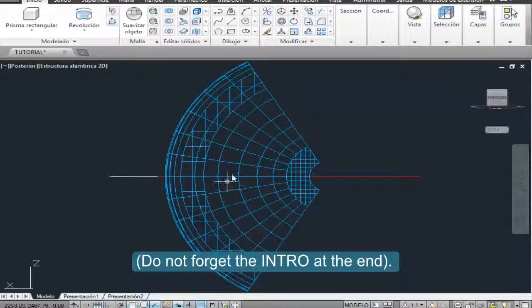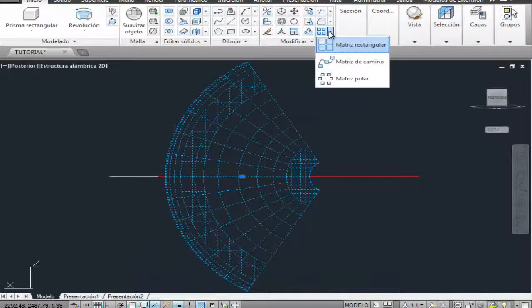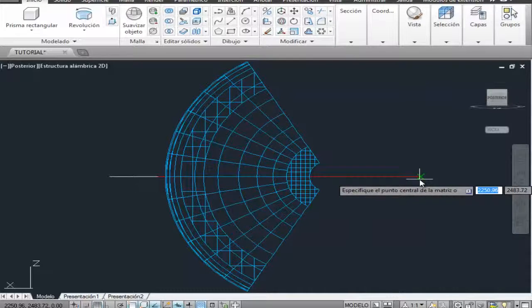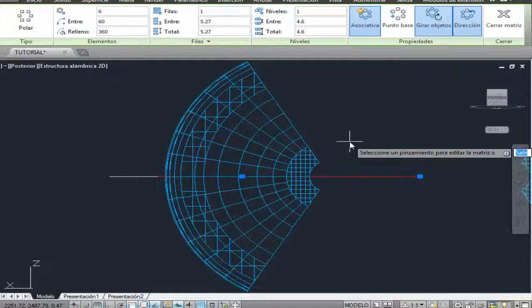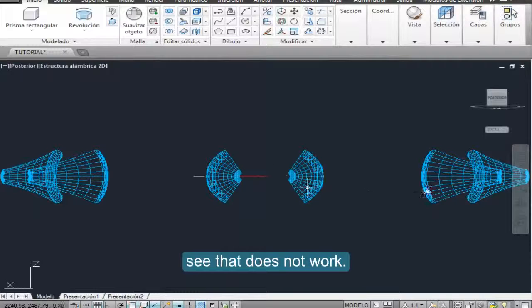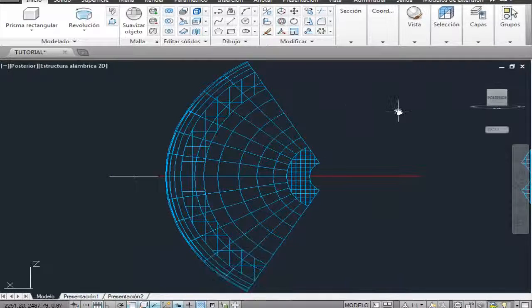Hey, do not forget the intro at the end. Select and make a polar matrix. And see that that doesn't work. I did that on purpose. This is because we must first change the personal coordinate system, the UCS.